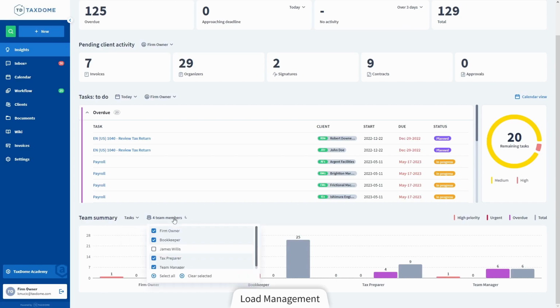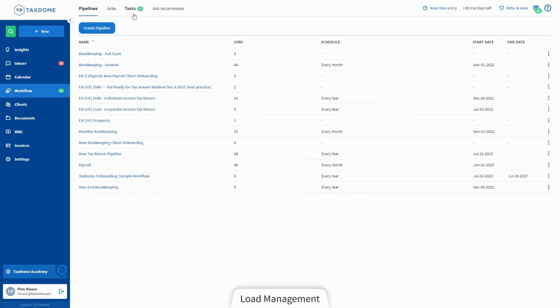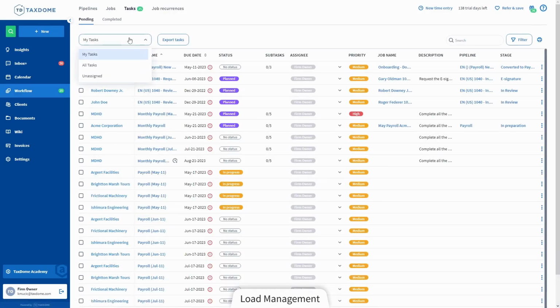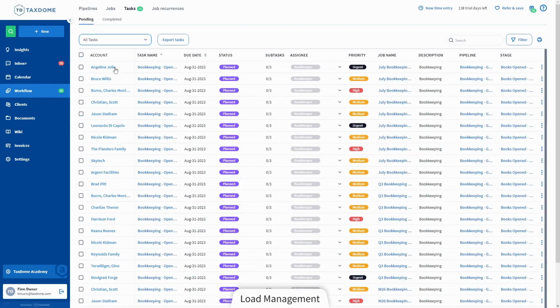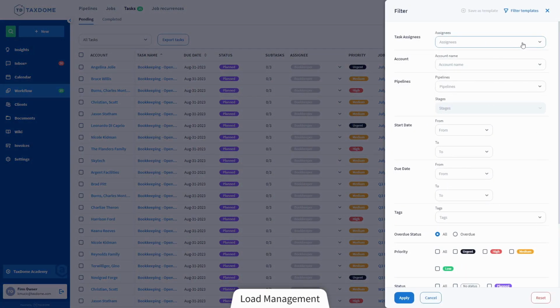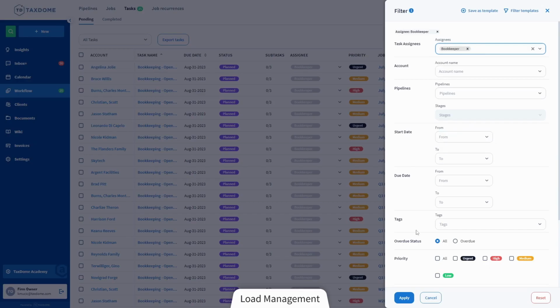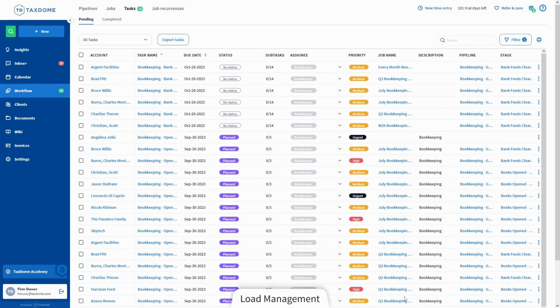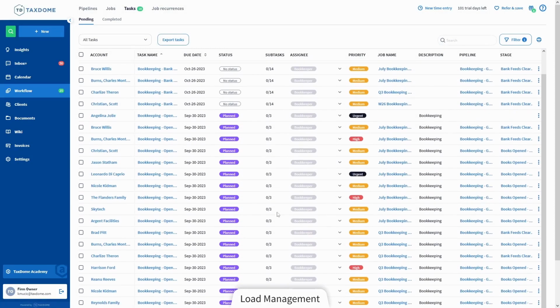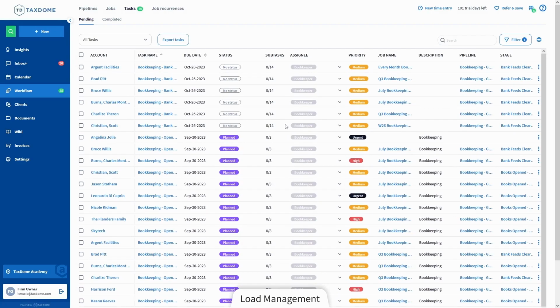The other way that you can keep track of this is by going to the Tasks tab in the Workflow page again, and then filtering the list to only show you the tasks that are currently assigned to a specific team member. This way, you get a very clear list view of everything that they're working on currently, and you still have other filtering options if you need to narrow it down even further.